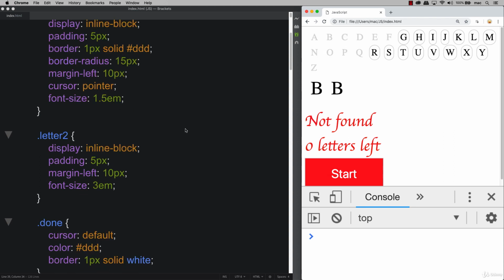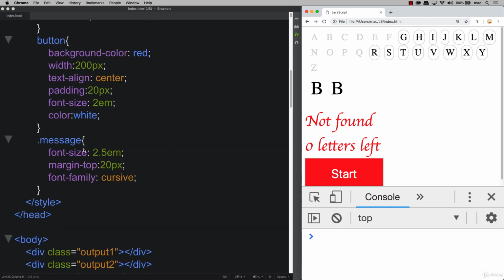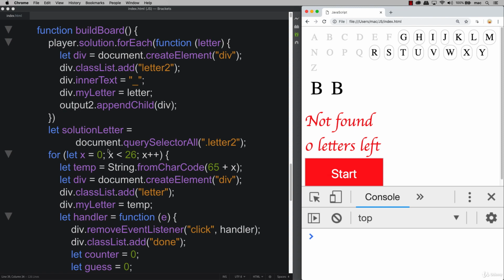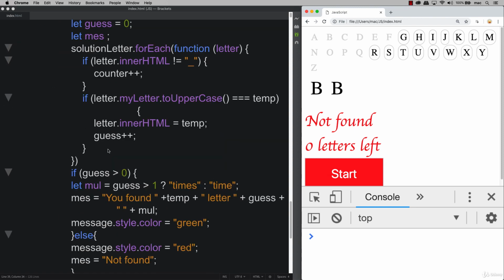Add this into your project, add in the messaging to the player. Also work through the logic to make sure that it's functioning the way that you need it. And next we're going to do a final code review.